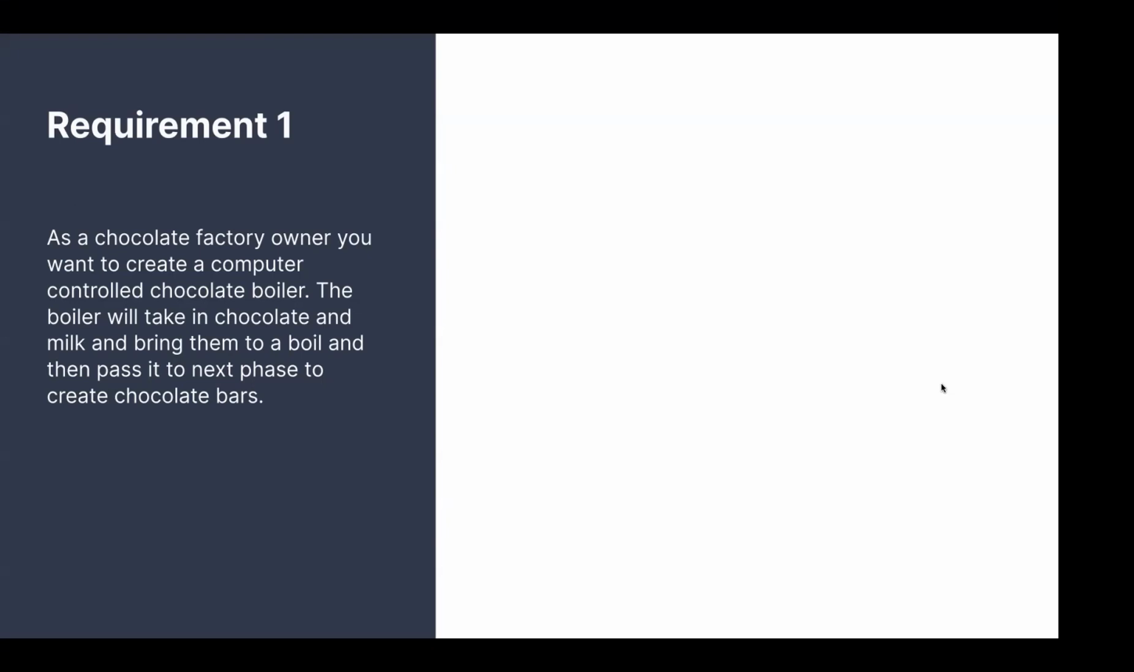The first requirement we have is, as a chocolate factory owner, we want to create a computer controlled chocolate boiler. What the boiler does is it will take in chocolate and milk, boil them, and then once it's boiled, it passes it to the next phase to create chocolate bars. So that's the requirement we have. The chocolate boiler is what we want to create.